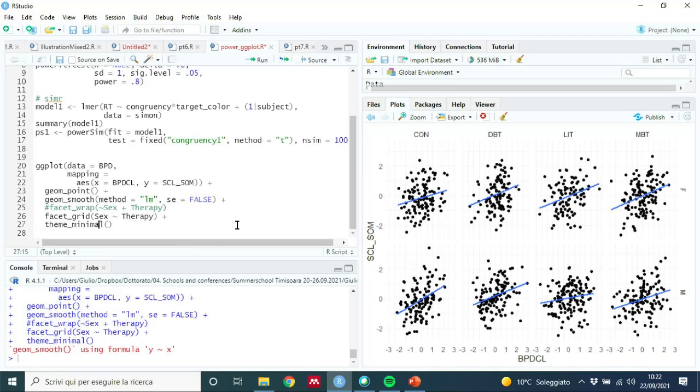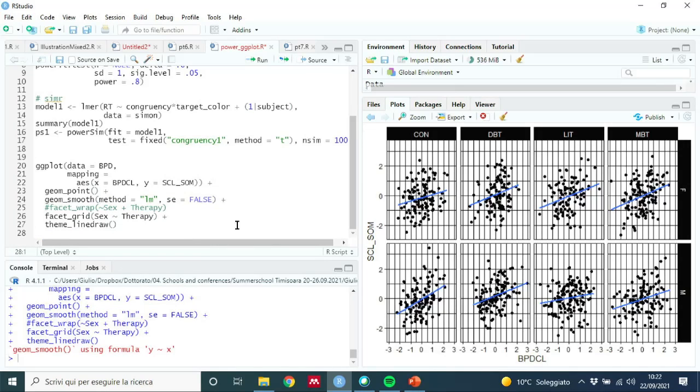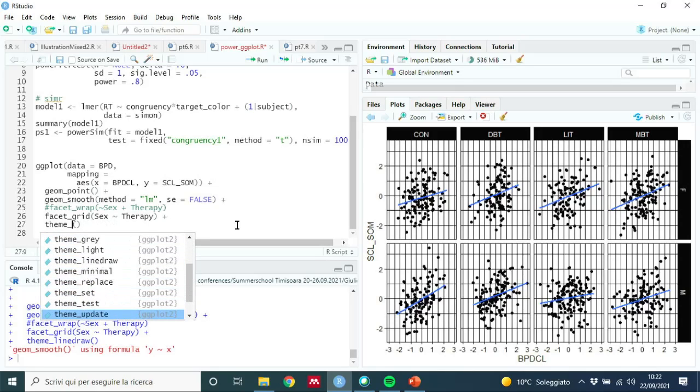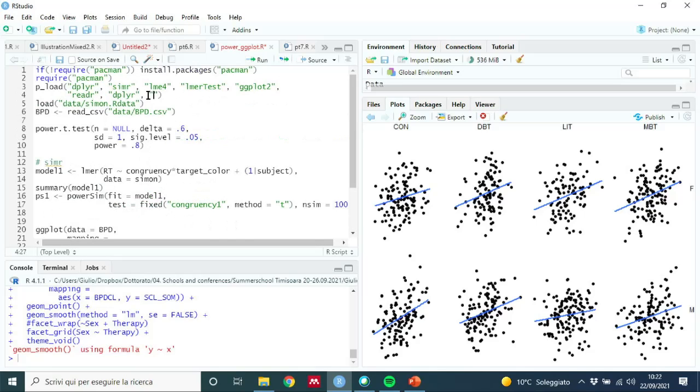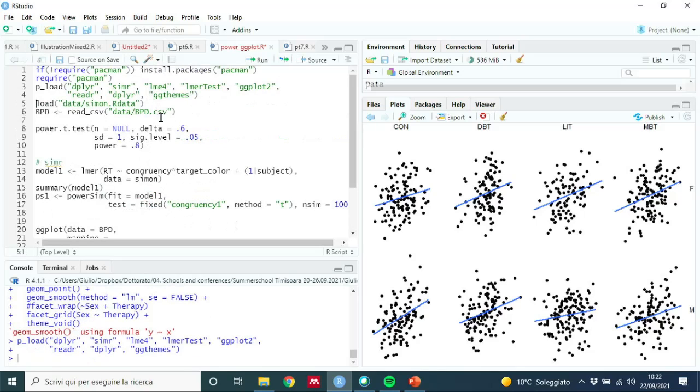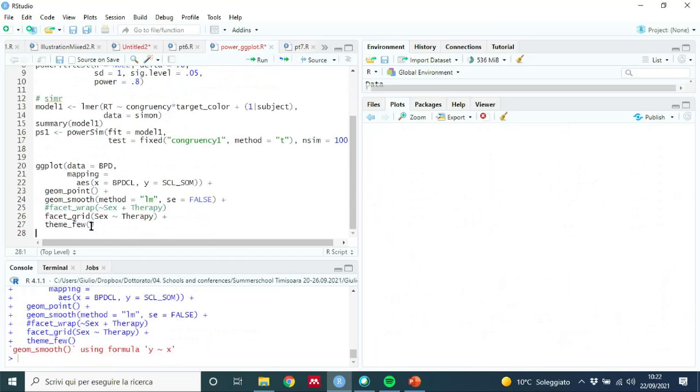I will find a way to remove all the grid lines, maybe like this, very intensive. Theme void, oh, nothing, very clean. Not even the axis labels. You can try many of those. There is also a package, ggthemes, that includes many other themes. So let's try to load this package ggthemes because it includes additional themes that you can use. And I like, for example, this theme, which is only in that package.